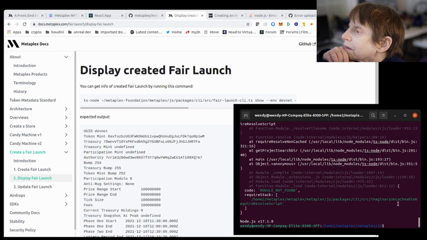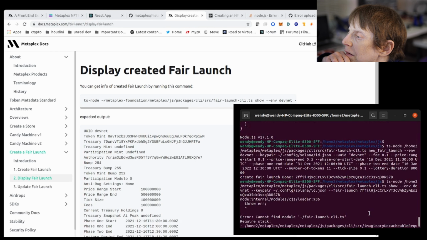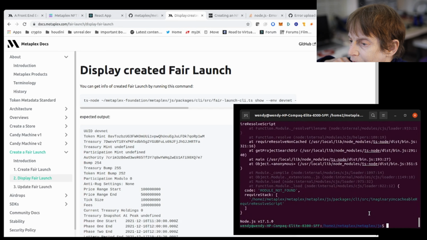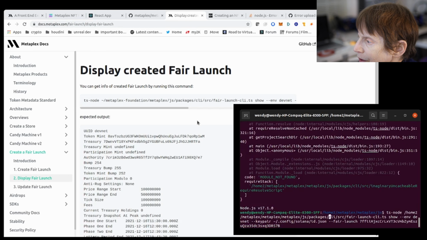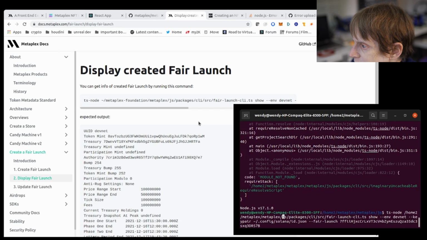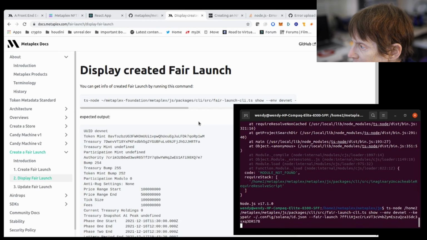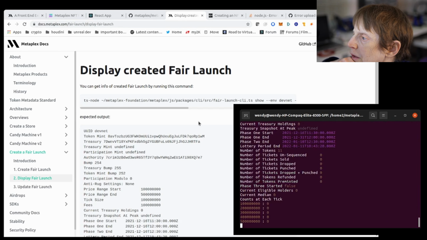And what doesn't it like? Okay, I've got something wrong. I got Metaplex three times. So let's get rid of that third Metaplex and it should work, hopefully. With this stuff, it's always hopefully. All right, this is looking better. There we go.